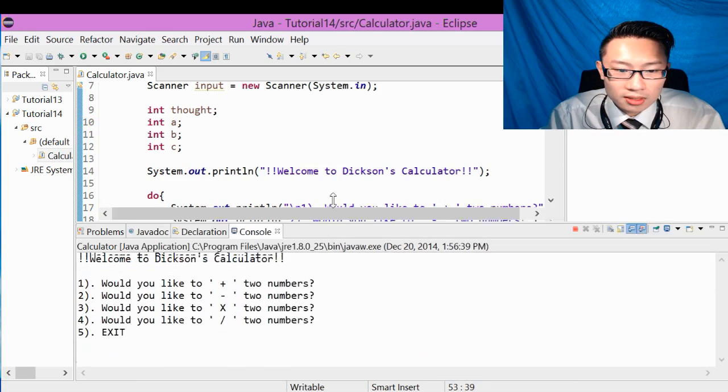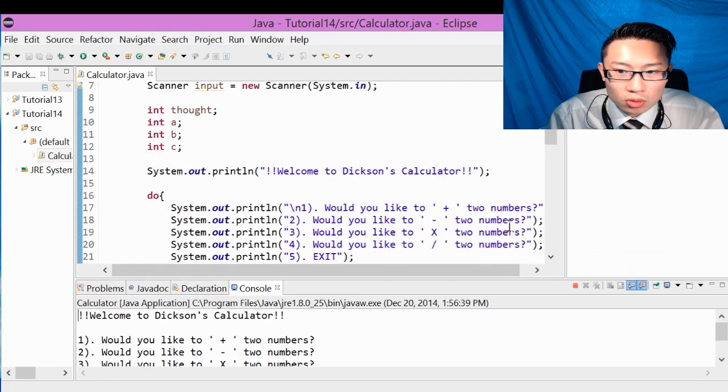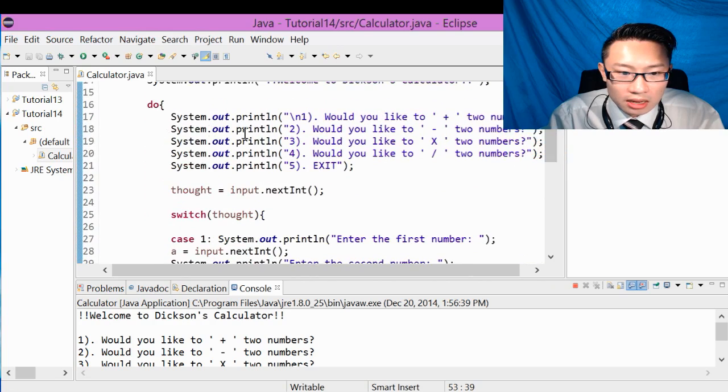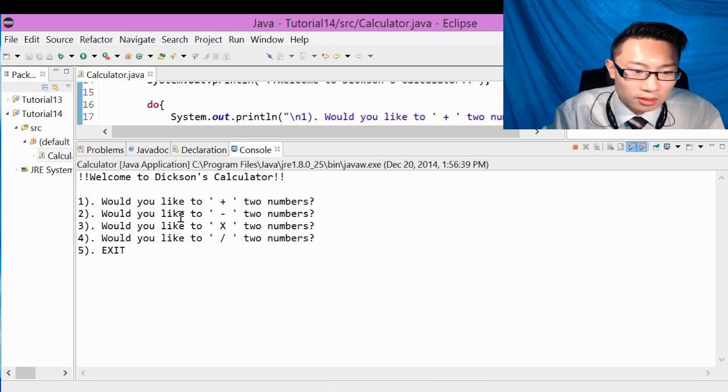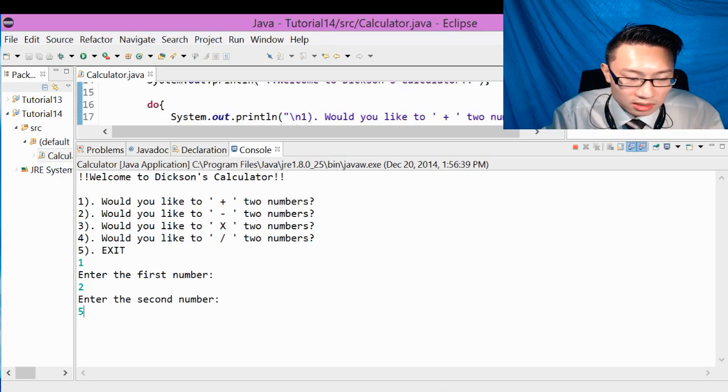Awesome. Welcome to Dickson's calculator. This is a print statement. Put a backward slash in and then printed all these because you want the computer to do and print all these statements first. Good. And then up to here now, I'm gonna add two numbers. I hit 1, enter the first number. 2, enter the second number. 5. So 2 plus 5 is equal to 7.